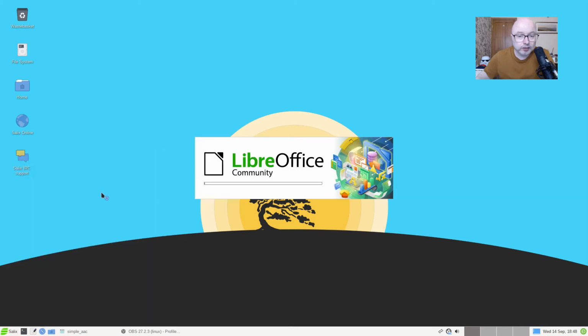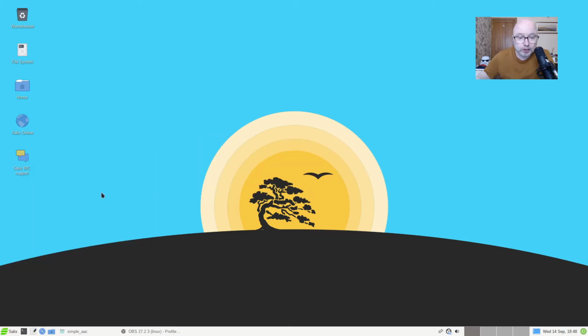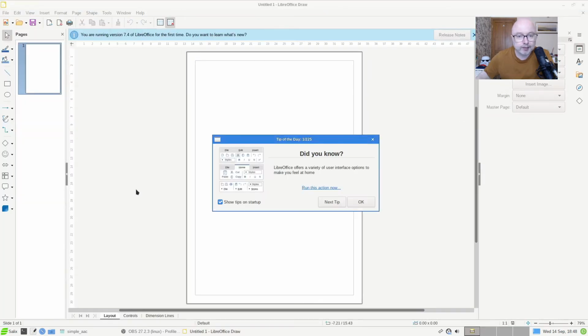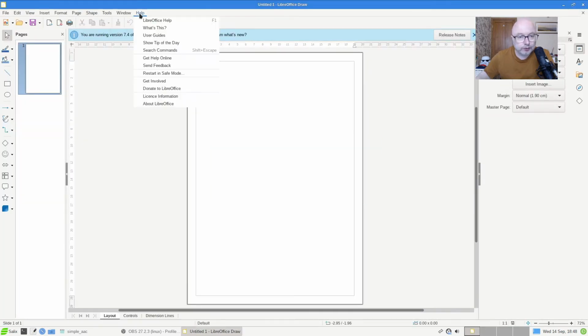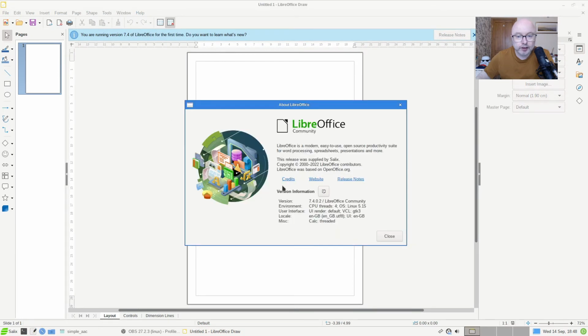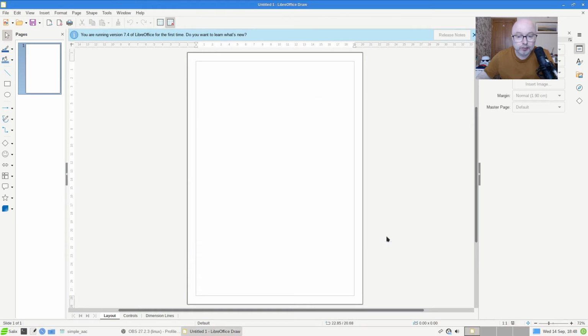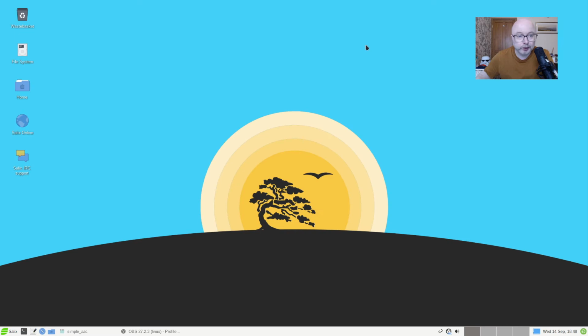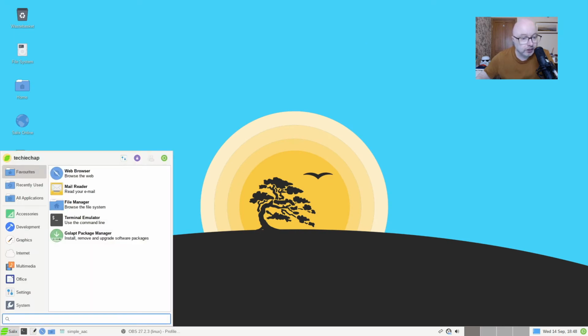So in fact, we'll just click on LibreOffice. We'll find out what version of LibreOffice we are running here. Okay, so I've just launched LibreOffice Draw. Let's check it out. All right, so 7.4.0.2. So yeah, very recent version of LibreOffice, comes with Salix.